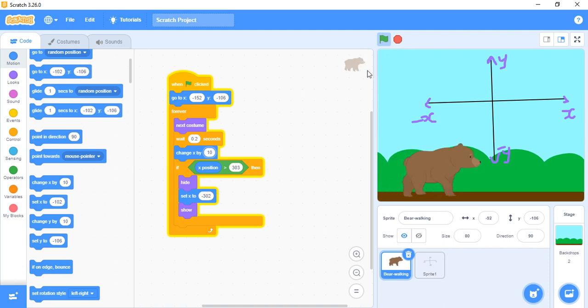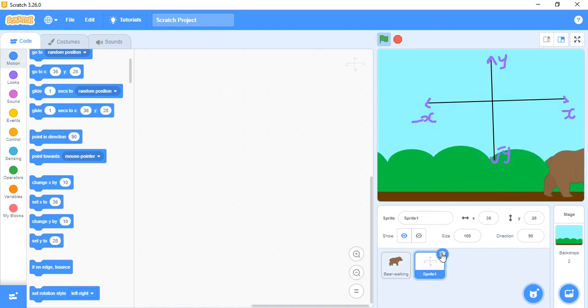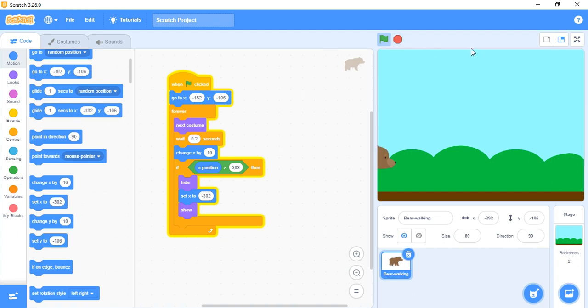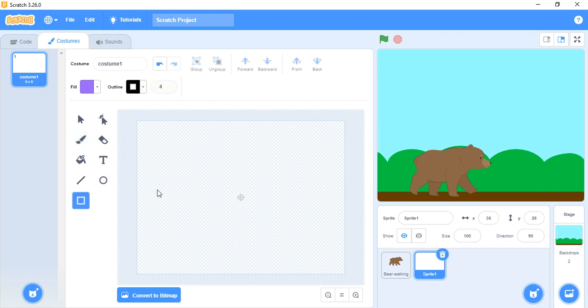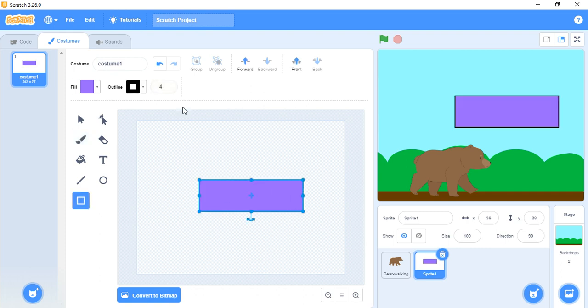That is how to create a working bear. I don't need this sprite here, so I'll delete it. Click and delete. Now we are left with this working bear. So let me give it a title. I'll call it the working bear.